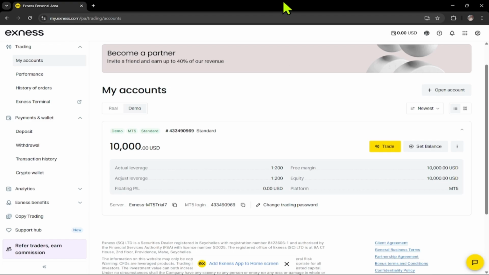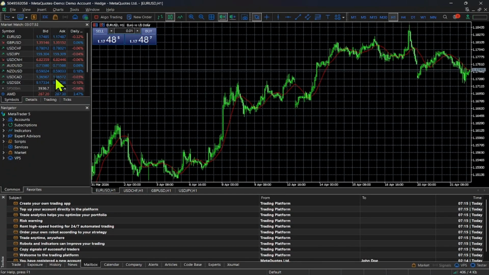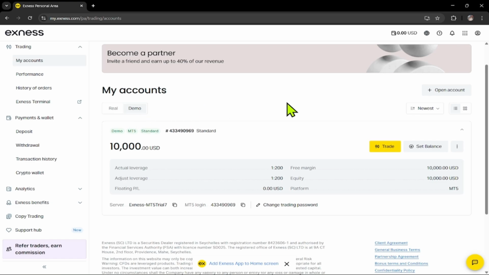One more thing to remember is that MetaTrader 5 is only for trading. Exness says deposits, withdrawals, and broader account management are handled in Exness apps, or your personal area, not directly inside MT5. And that's how to link your Exness trading account to MetaTrader 5.